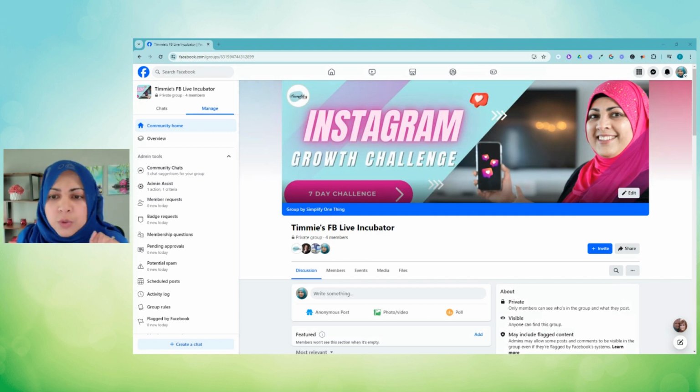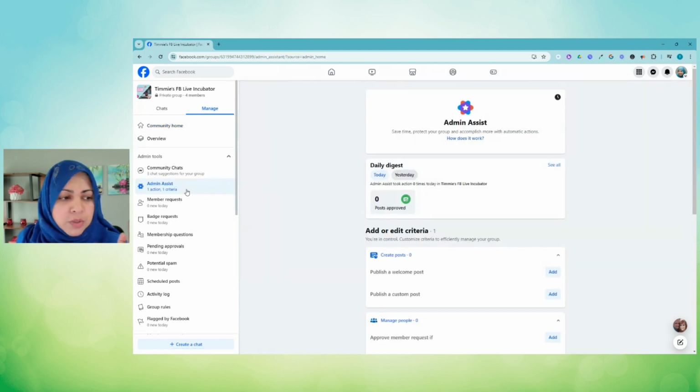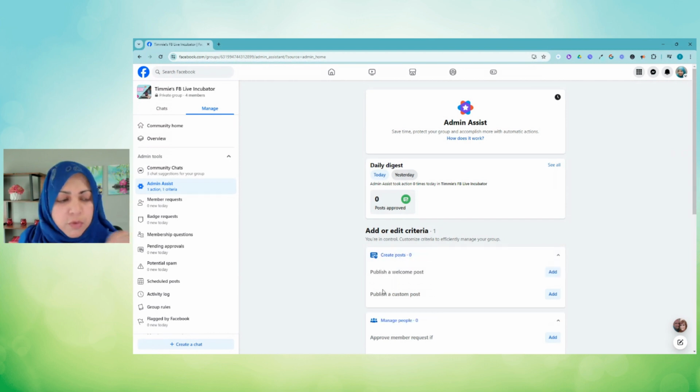Okay, so when I am looking at the Facebook group, I have expanded the manage pane on the left. I am going to click on admin assist over here because that is where you're going to be able to create new posts, a welcome post. So you're looking for the option that says create post. If this menu is not visible, it might be like this for you when you're first coming into this. Just click on create post and it'll expand this for you.